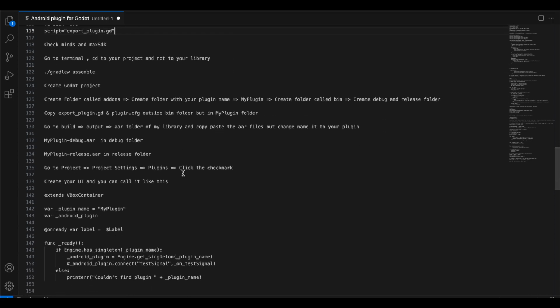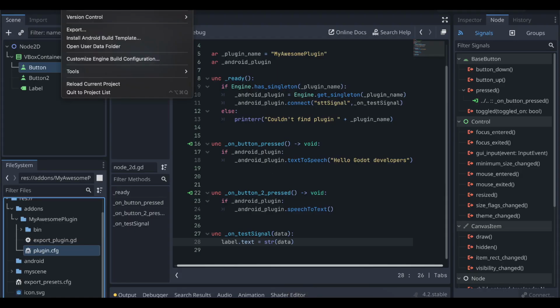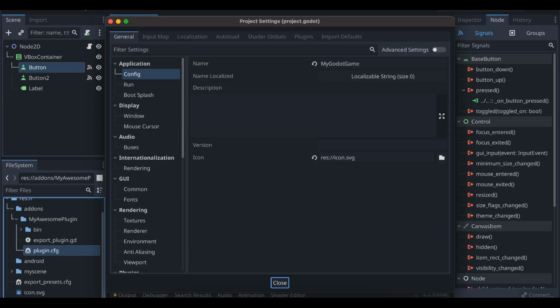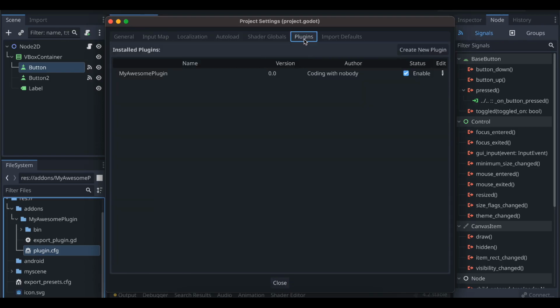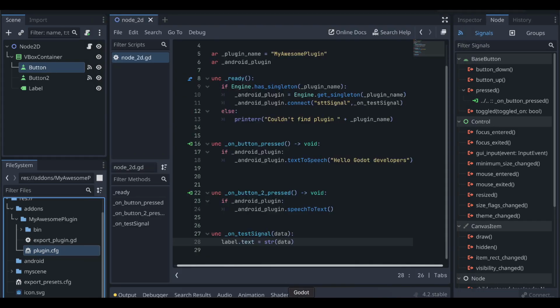Then go to project settings, plugins, click the check mark. Okay, go to project settings, and here you have to go to plugins and you will have to enable this check mark.